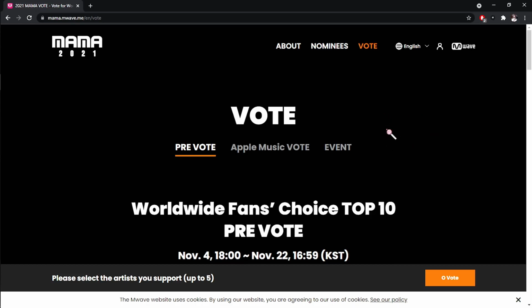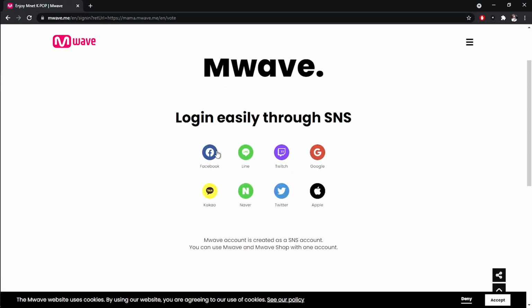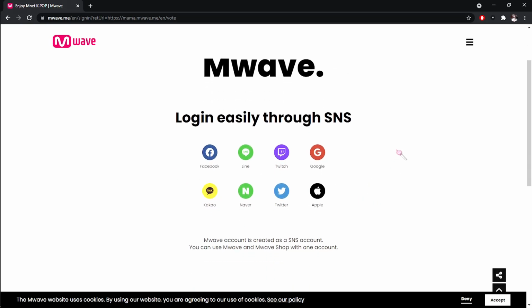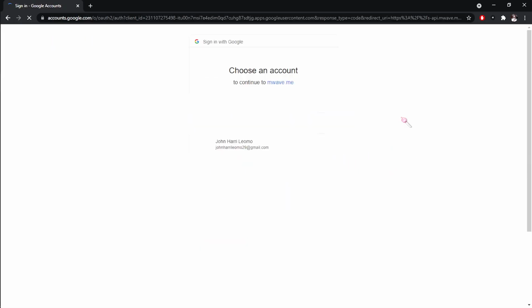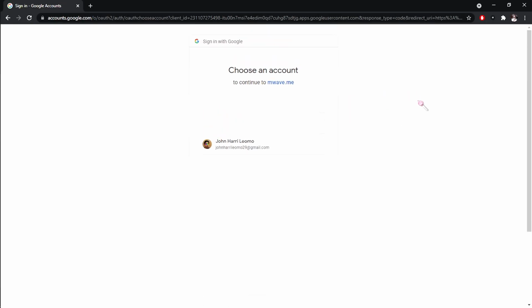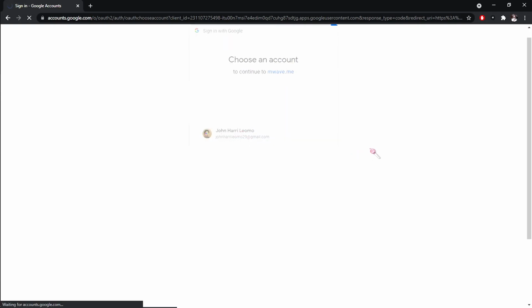Here, just click on the person icon or the account icon. You can see a bunch of social platforms to use for voting, but for now we are going to use Google. If you have many Google accounts, you can use them to vote. Select the Google account you want to use for voting. If you have that many Google accounts, you can vote again without waiting for the next day. I've already selected my first account, so for now I'm going to use my main account that I use for my YouTube channel. Wait for it to load.